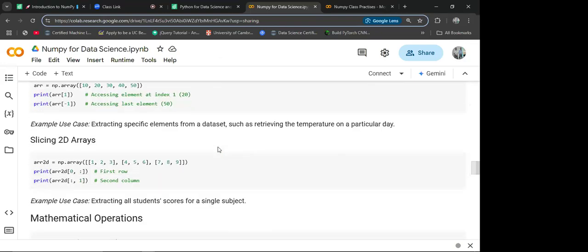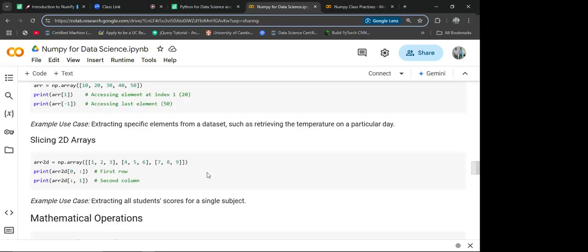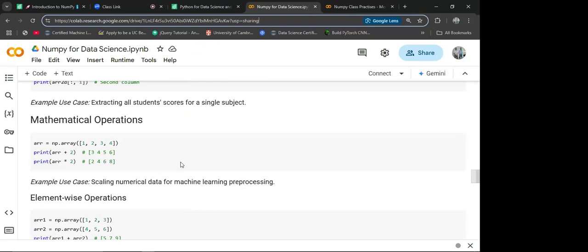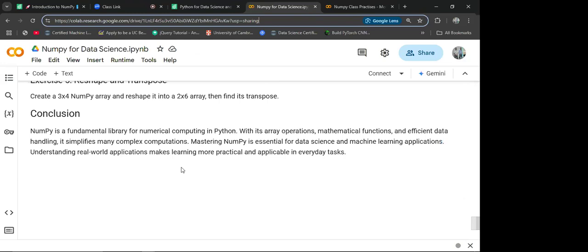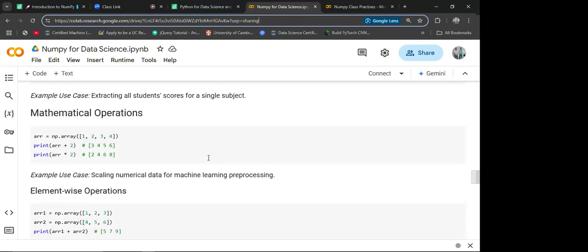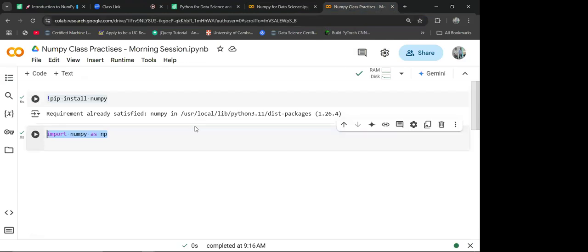From there, it will tell us how you index and slice, how you perform mathematical operations, and so on and so forth. Some of the exercises, I've uploaded them there. Also, you need this notebook so that you're able to do your own class practice. I want us to start from here.